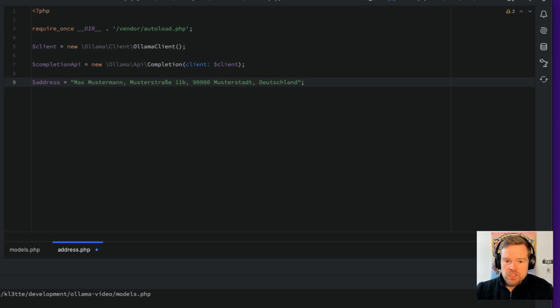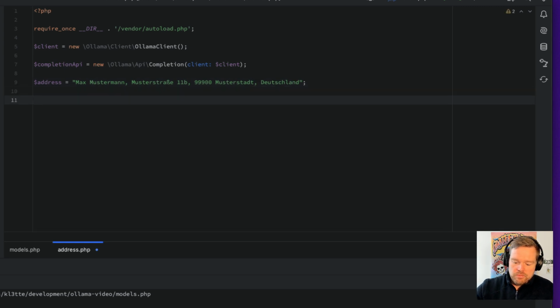And what I want to achieve is the large language model should create a structured output as a JSON for me, to convert this address into a JSON with the data filled. So let's see. So we need a prompt to actually achieve that.